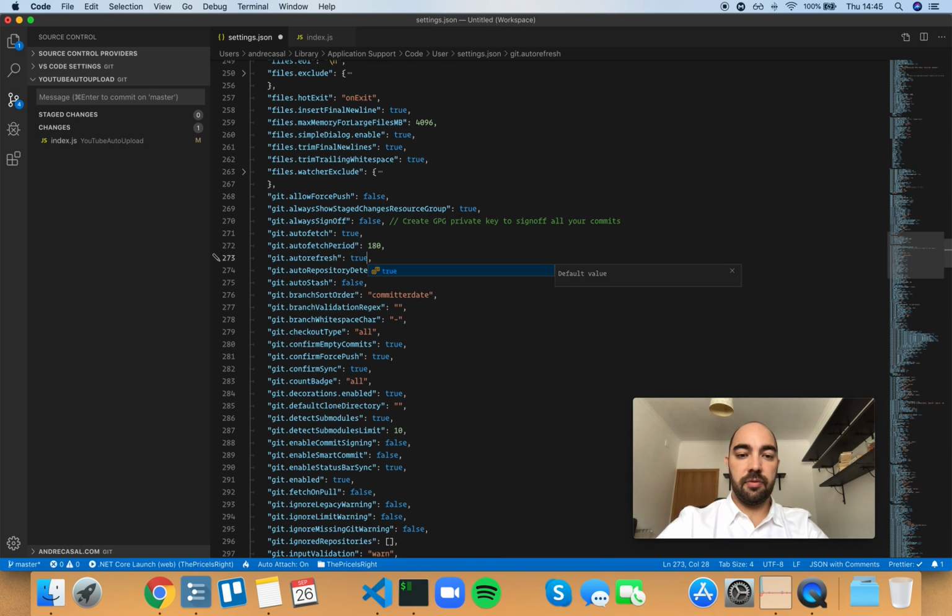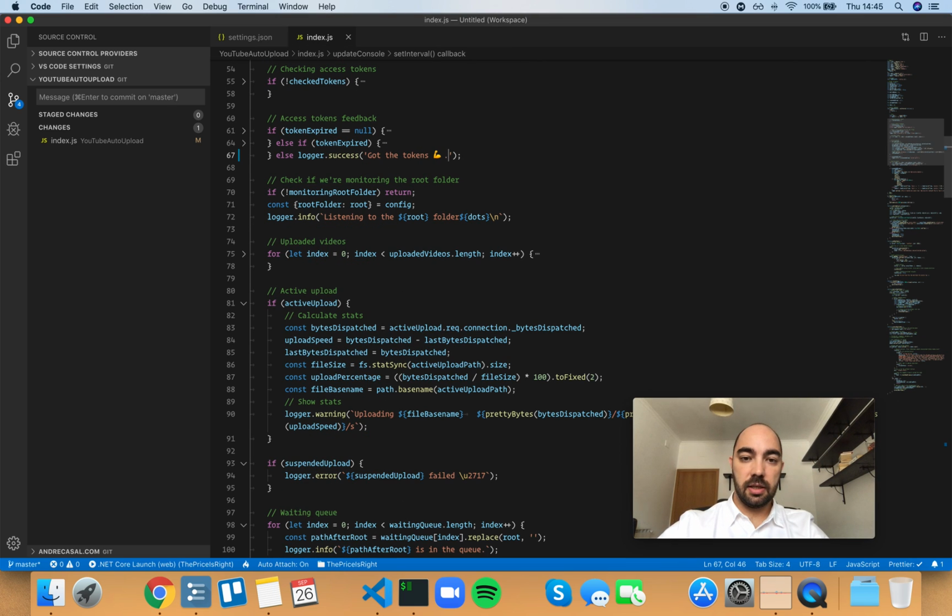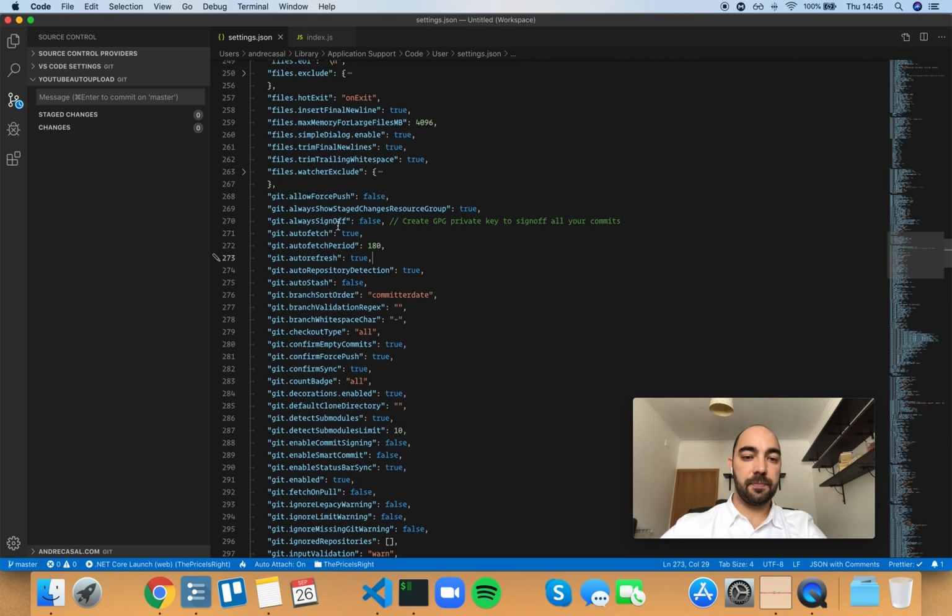It automatically refreshes changes in the repository. Obviously, that's a good thing. So I'm going to leave this one as true.